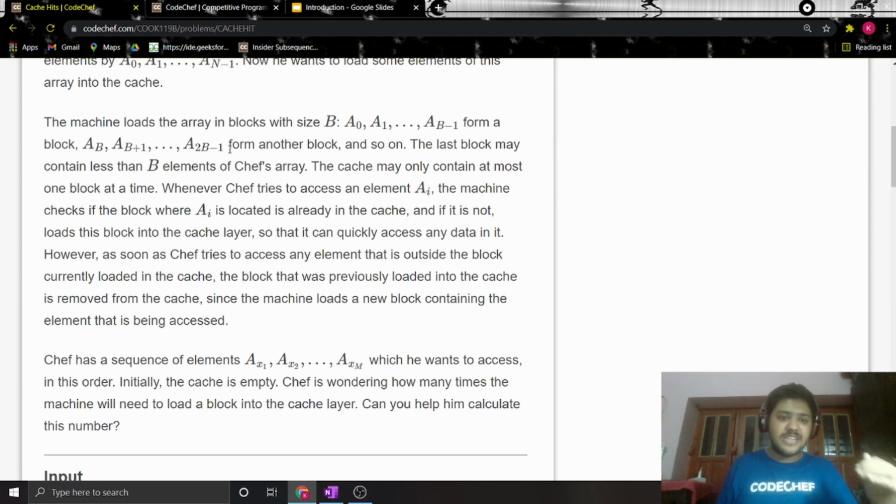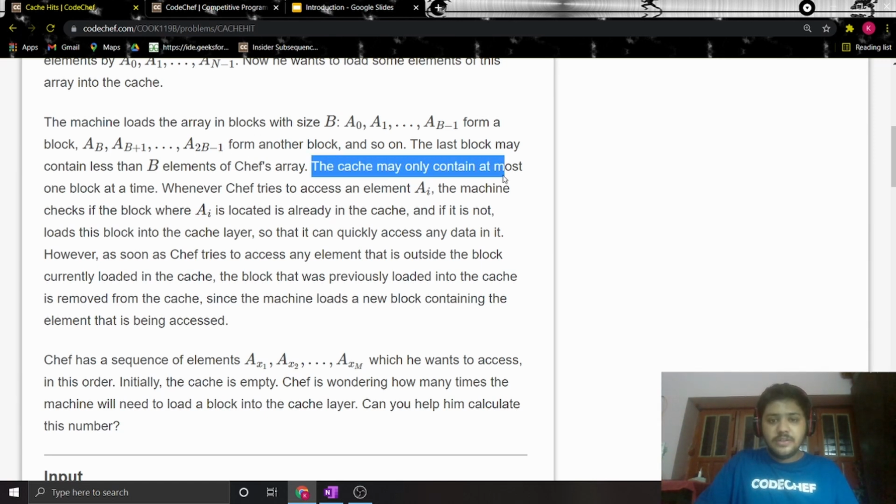Suppose that the block size is 5 and we have an array consisting of elements from 0 to 13. The first block would contain elements from 0 to 4. The second block would contain elements from 5 to 9, and the third block would contain elements from 10 to 14, but we only have elements up to 13. So the last block is of size 4 rather than size 5. That is what this point means.